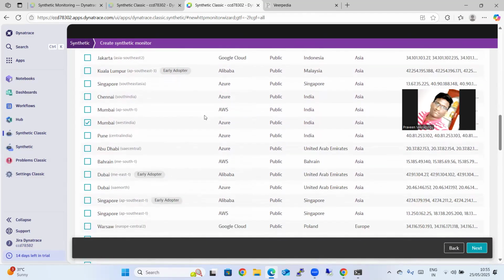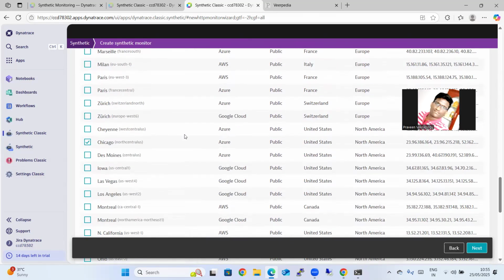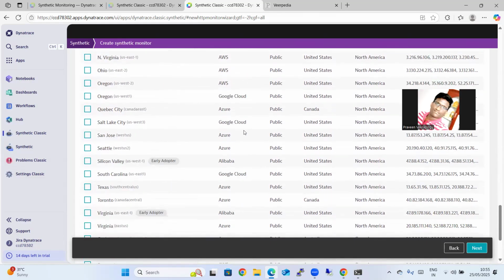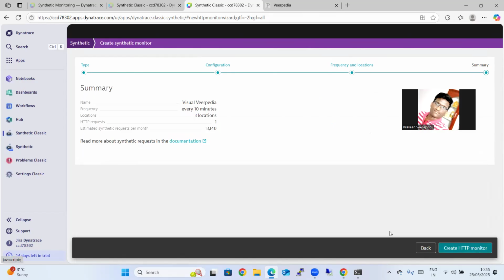So I'm running Mumbai on Azure Public Cloud Asia region, Chicago on Azure Public United States, and Sydney on AWS Public Australia. Okay, just click on next. Here it will give a summary. Okay, what is the name and the entire configuration of that monitor, how it will be.